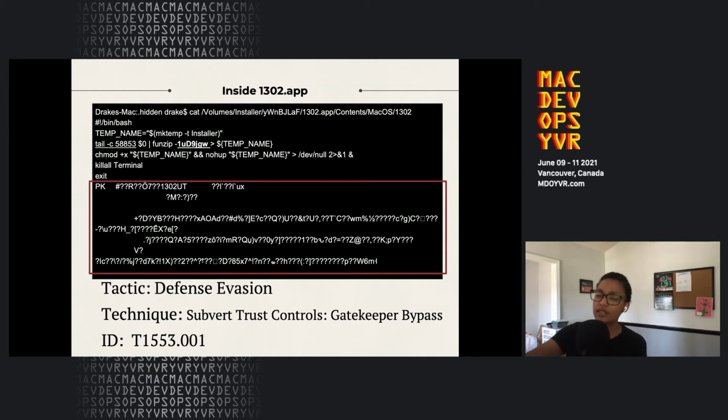So tail is going to start at this area that I highlighted in red, which is a compressed binary file. It's going to send that over to funzip with a hard-coded password, followed by saving that to the temp file that was created. And then it's just going to chmod with executable rights, and it's going to nohup it. Because this already bypasses the Gatekeeper, it doesn't need to do that xattr -c to clear the file quarantine.